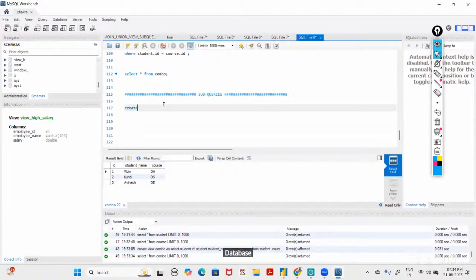So I'm just going to create a database. Create database. Let's take the name of the database as a subquery. Sub underscore queries. Okay, sub underscore queries.